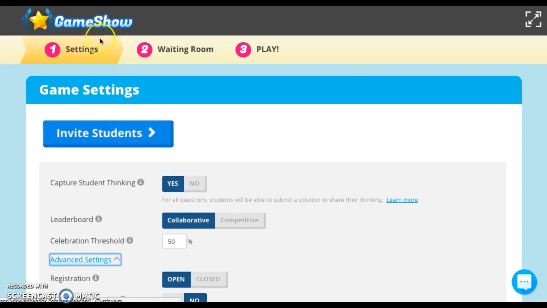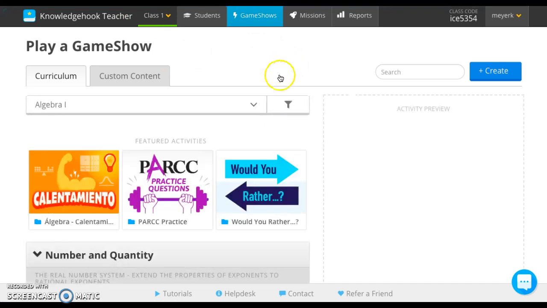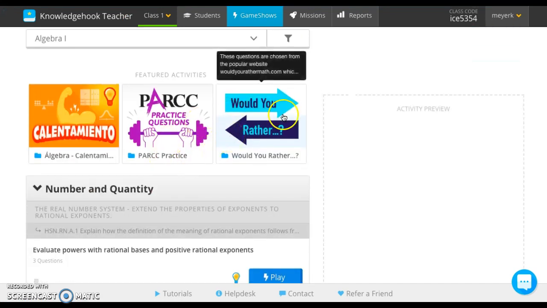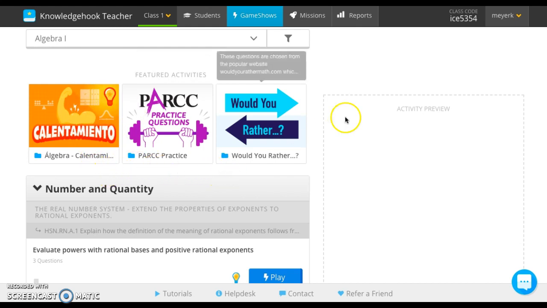So this is very exciting and allows many of us to use this in a good activity manner, considering math is boring to a lot of kids. So if we can make this fun and entertaining, like Would You Rather or Calotimento, which is the Spanish version, which is kind of cool. So this stuff is really fun and entertaining, and it allows the parents to also interact and see how their students are doing. So this is Knowledgehook Teacher.